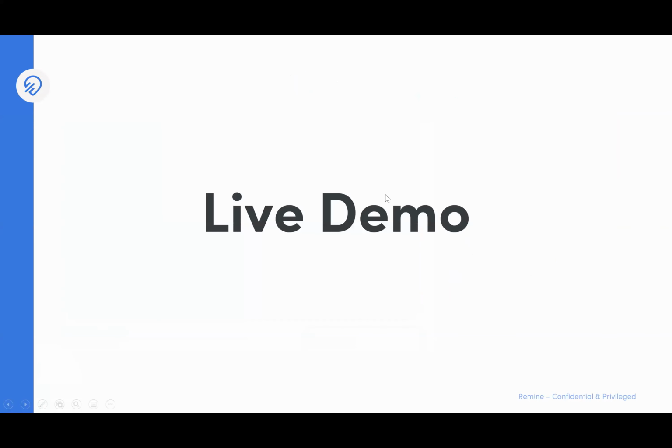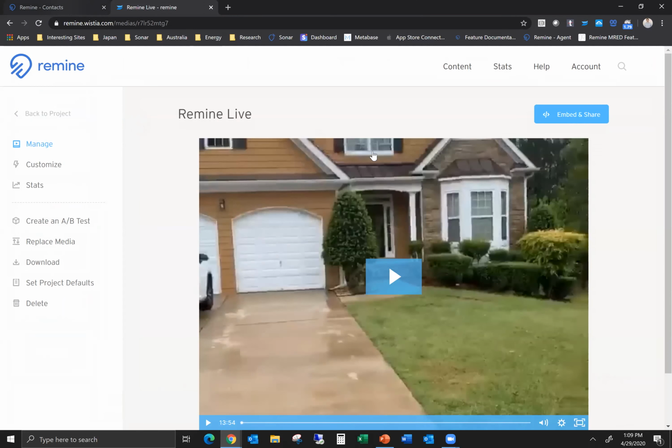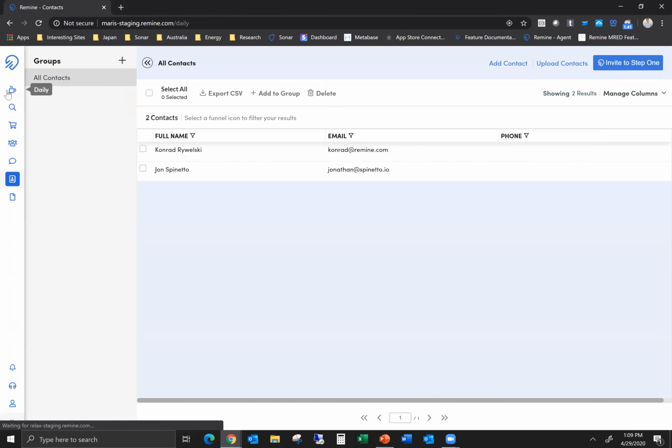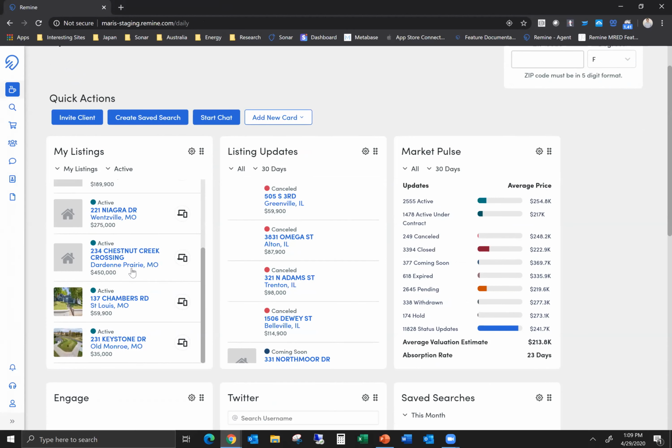So, I think PowerPoints are great, but at the same time, live demos are even better. So we're going to go over here to our Remine system. And when you first log in, you're here on your daily dashboard. One of the things to note is you'll see My Listings over here. And you can click on any one of your active listings and you'll see this button. And it will say Create Live Open House.